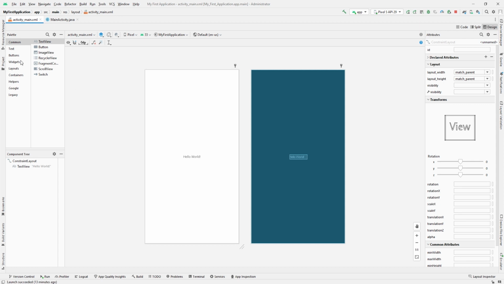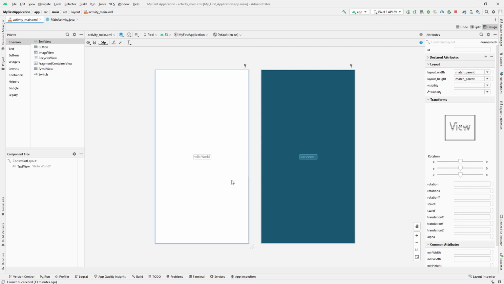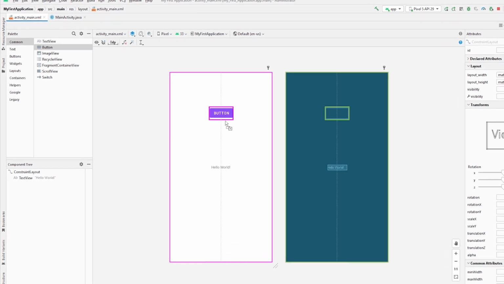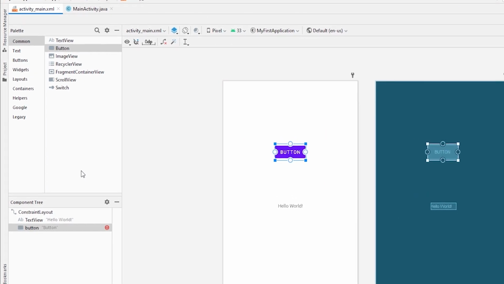So this section right here is our palette. This is the items that we can drag and drop onto our screen or our view right here. So as an example, if I wanted to add a button to our screen, I can just simply drag this button and place it somewhere on our screen, just like that.